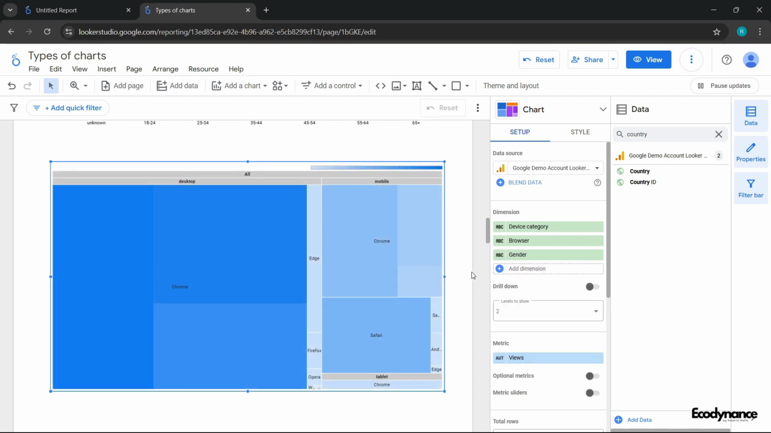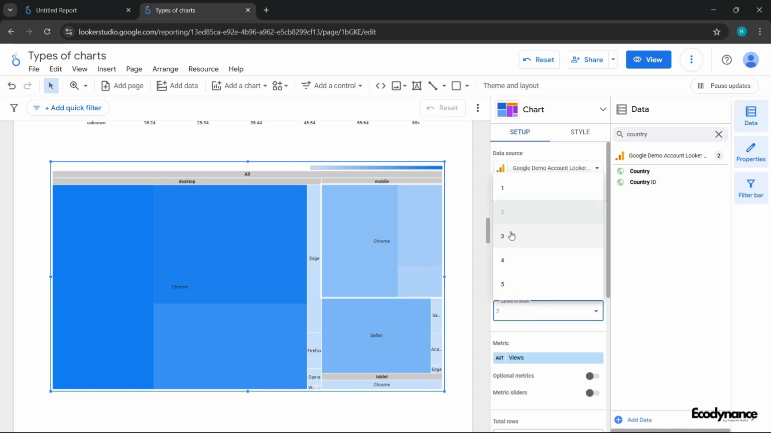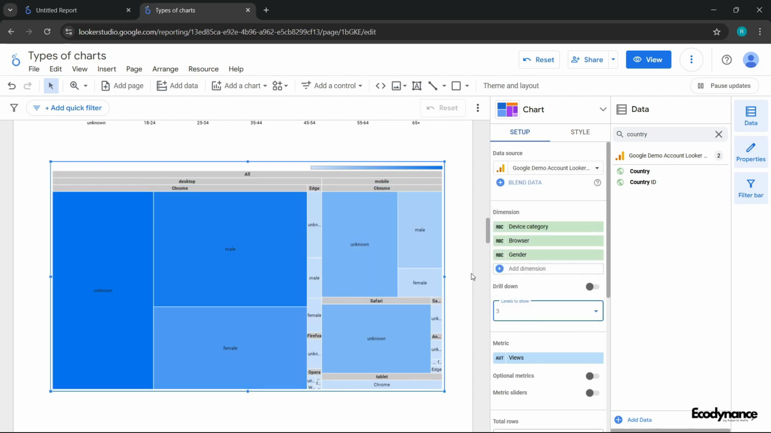I have added the dimension, but nothing happened, because we need to make an additional configuration. We go to Levels to Show, and increase it to 3 so that it shows the 3 levels of dimensions we have configured. Now, all the information is displayed. However, as I mentioned earlier, the information breaks down so much that it can be difficult to read.